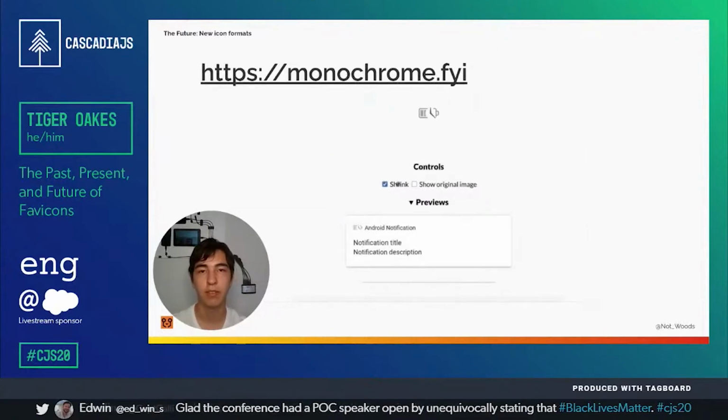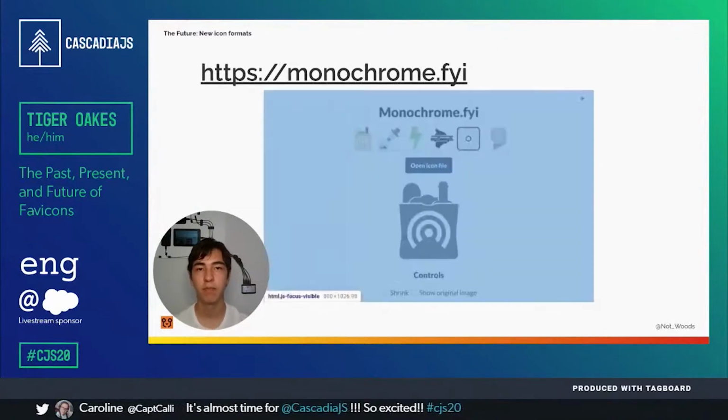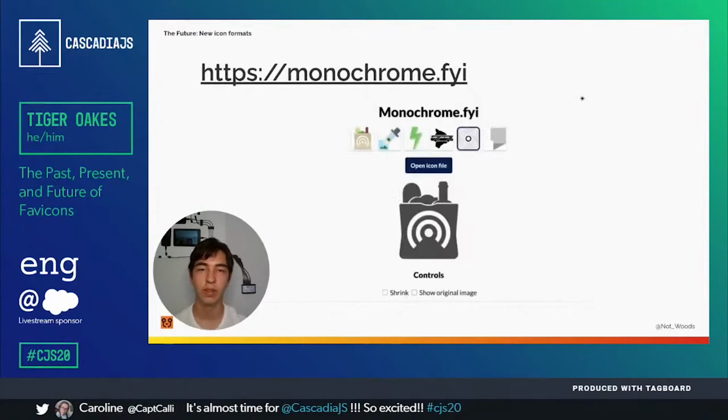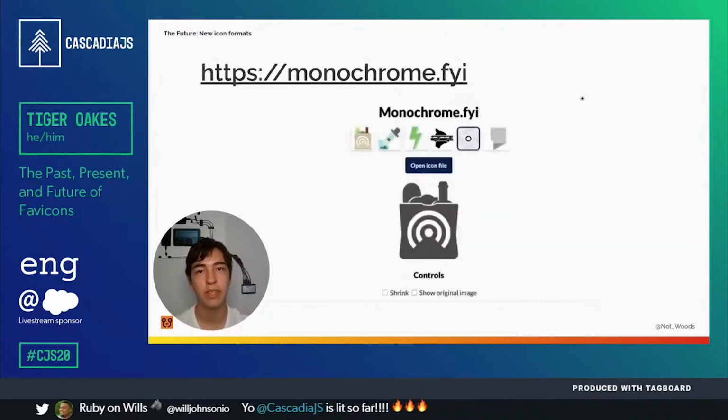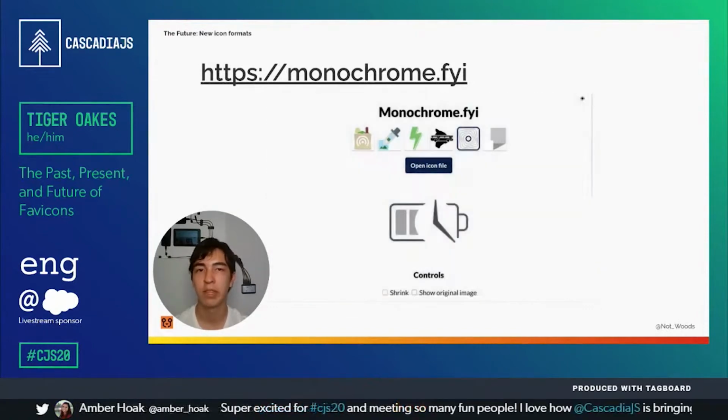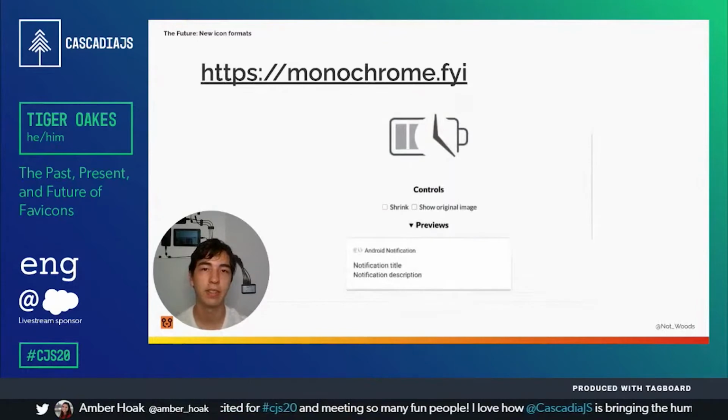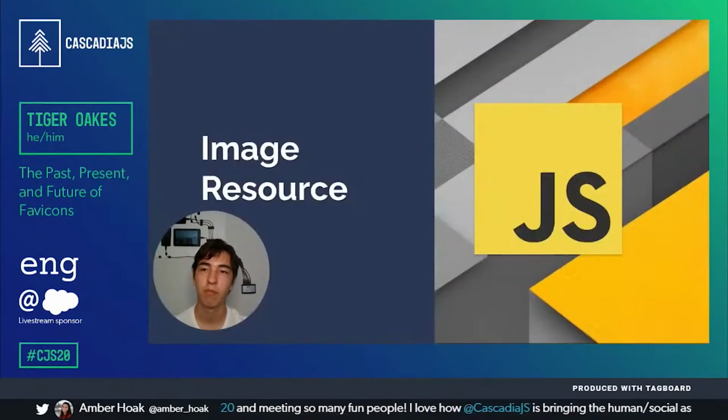Monochrome icons have their own gadget, monochrome.fyi. You can upload and preview a monochrome icon in different sizes and colors. You can also see how the icon appears inside a notification. All of these gadgets are PWAs that run offline and have their own maskable monochrome icons. I hope that they help you design great icons for your PWAs.